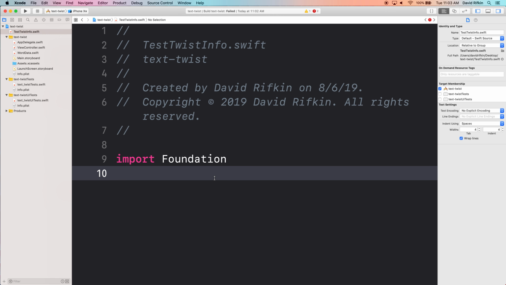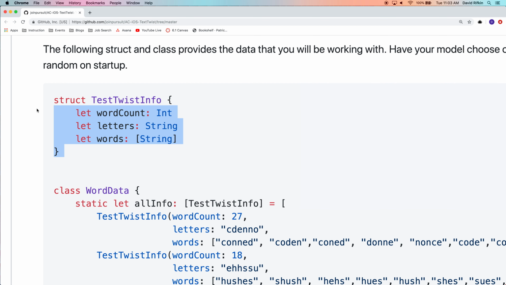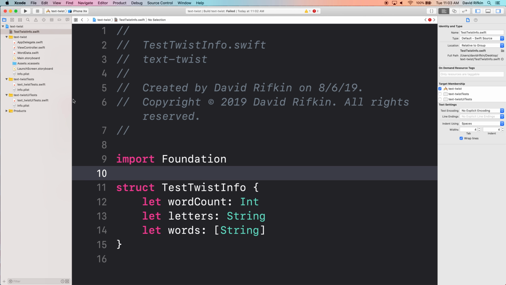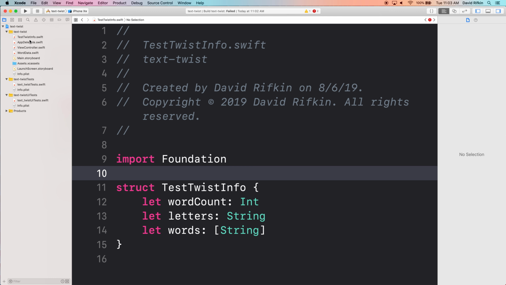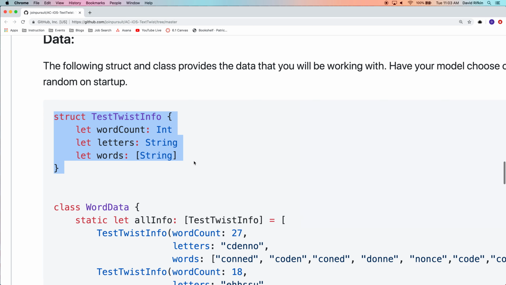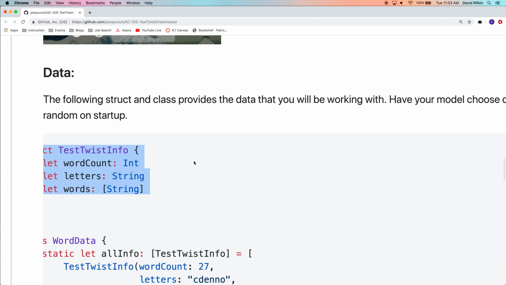Why doesn't your project have a text twist model? You didn't fork it like we did. Oh, I didn't. I'm making it from scratch, so I'm just making it according to the directions here.